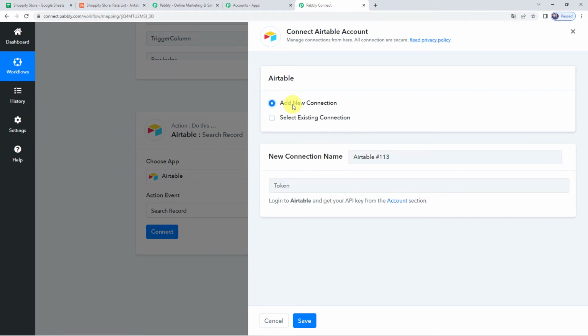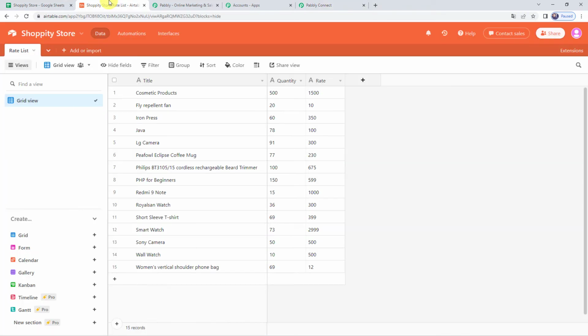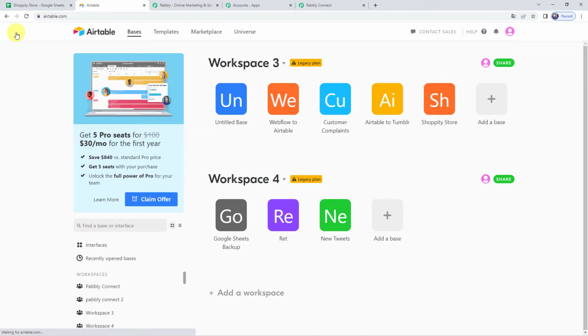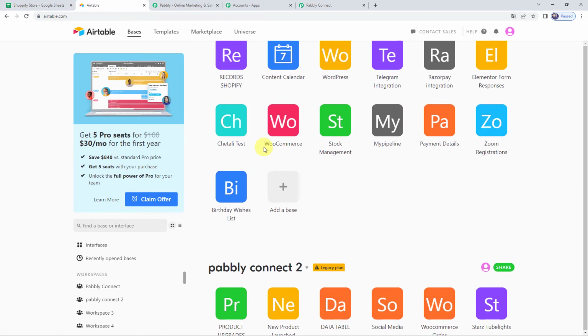Here we have to click on add new connection and now it is asking for the token. Log into your Airtable and get your API key from the account section. By clicking on this account hyperlink, you can move to your account section, or else I'll just take you to my Airtable account. Okay, so this is my Airtable base. I'll take you to the home page first. Okay, so this is my Airtable account.